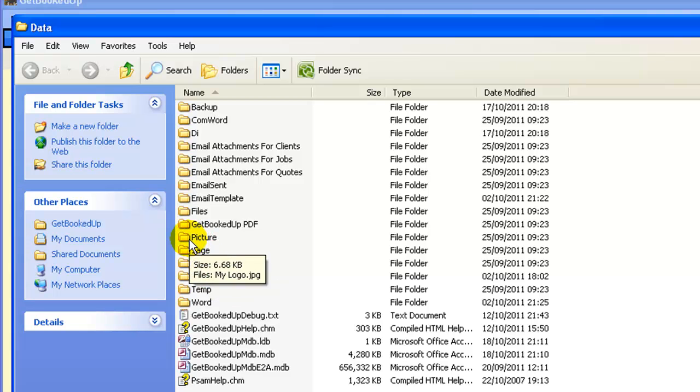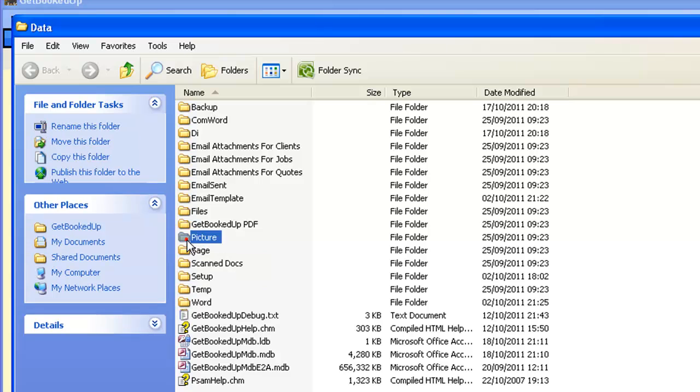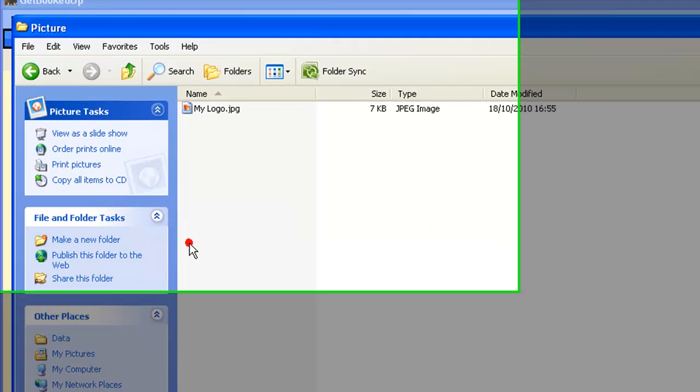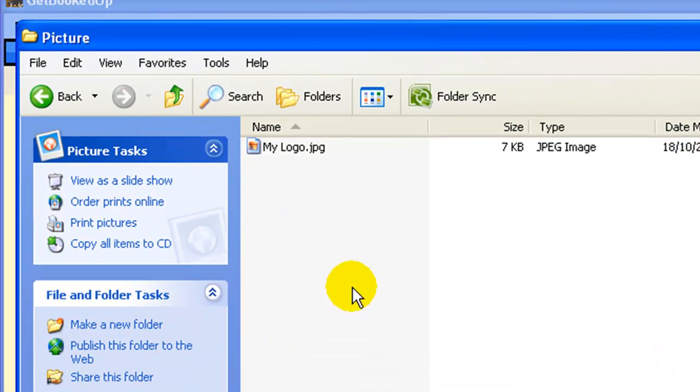If we look in here, there's a folder that's called Picture. If we double click into there, this is where you need to save all the pictures that you want to use from within the text control program, or add to any designer reports maintenance that you're creating for use, and you'll see the other videos that explain how those work. But this is where you save them. It's in the pictures folder that you access through the File menu there, Windows Explorer for Get Booked Up data files.